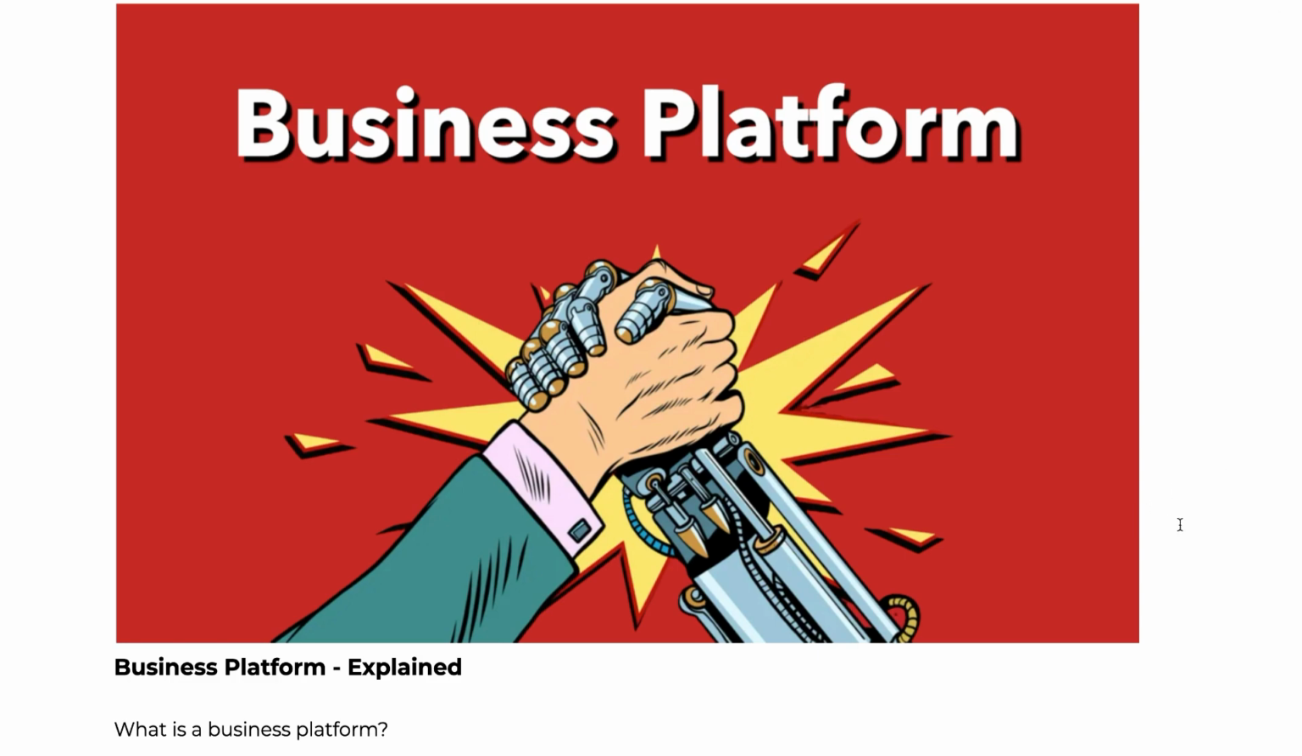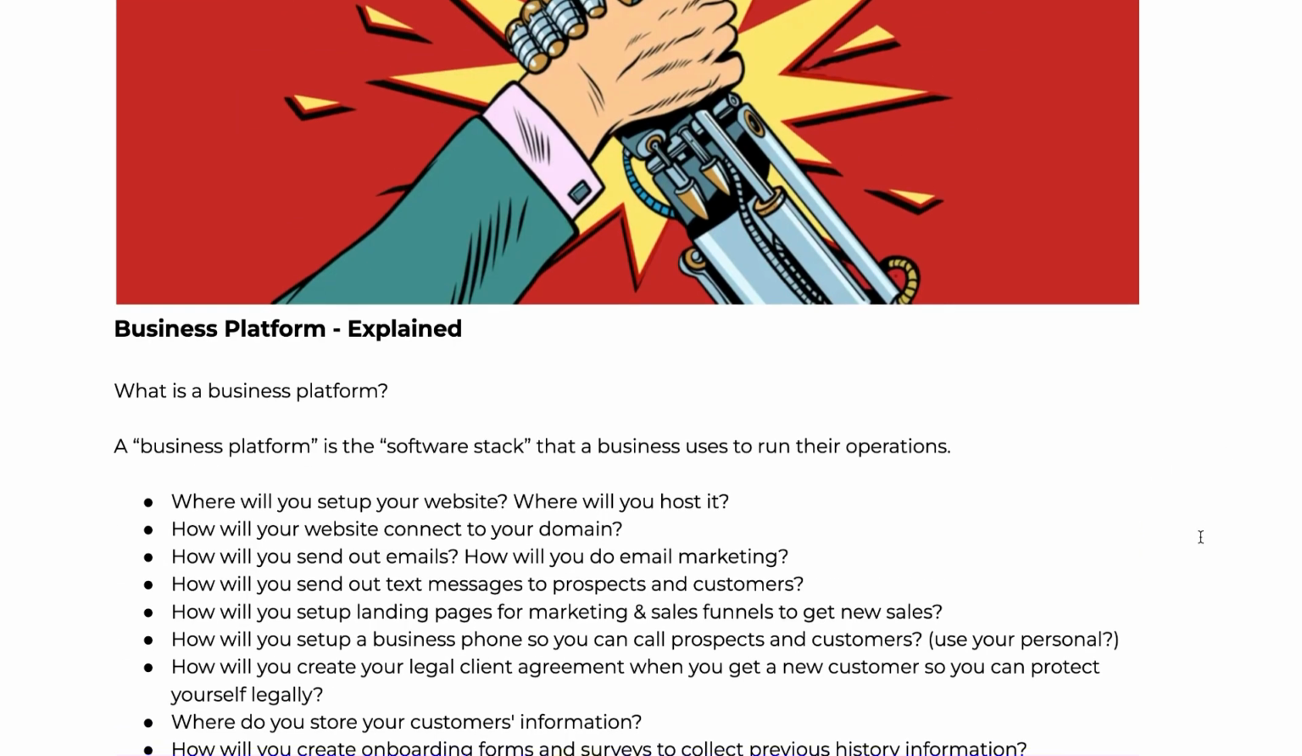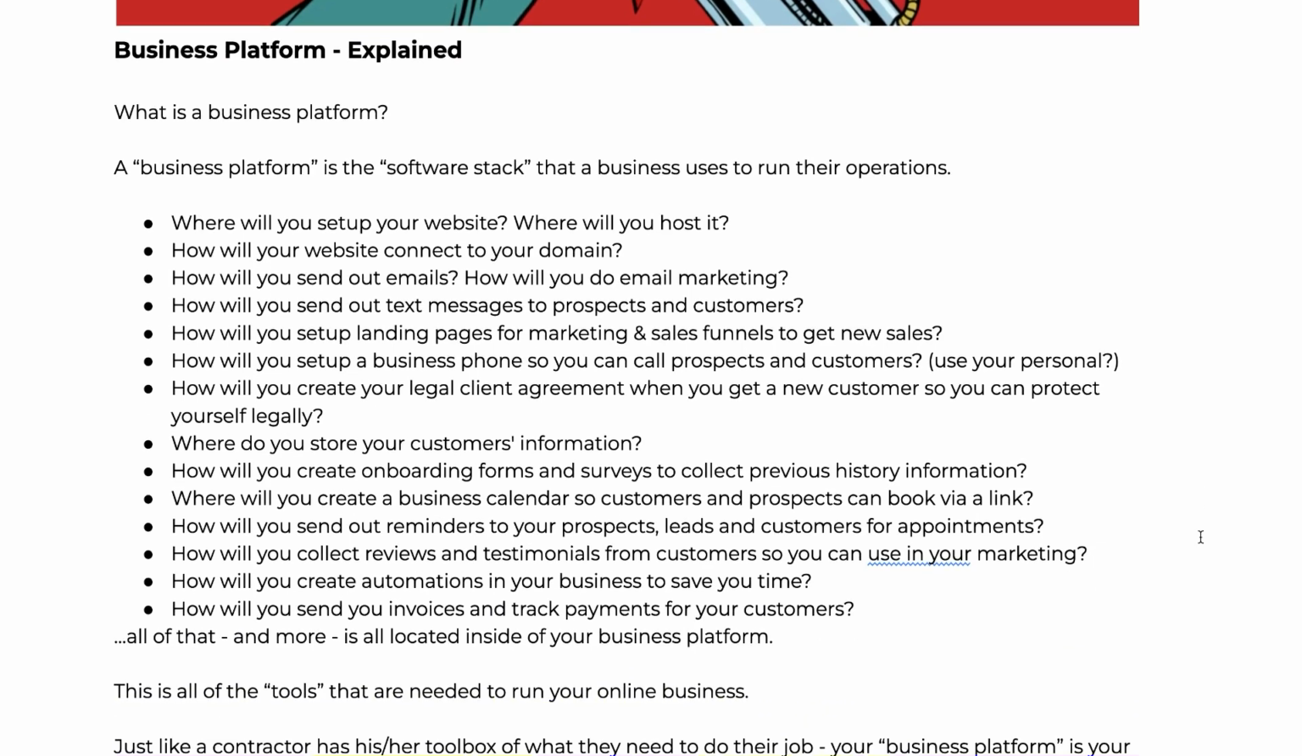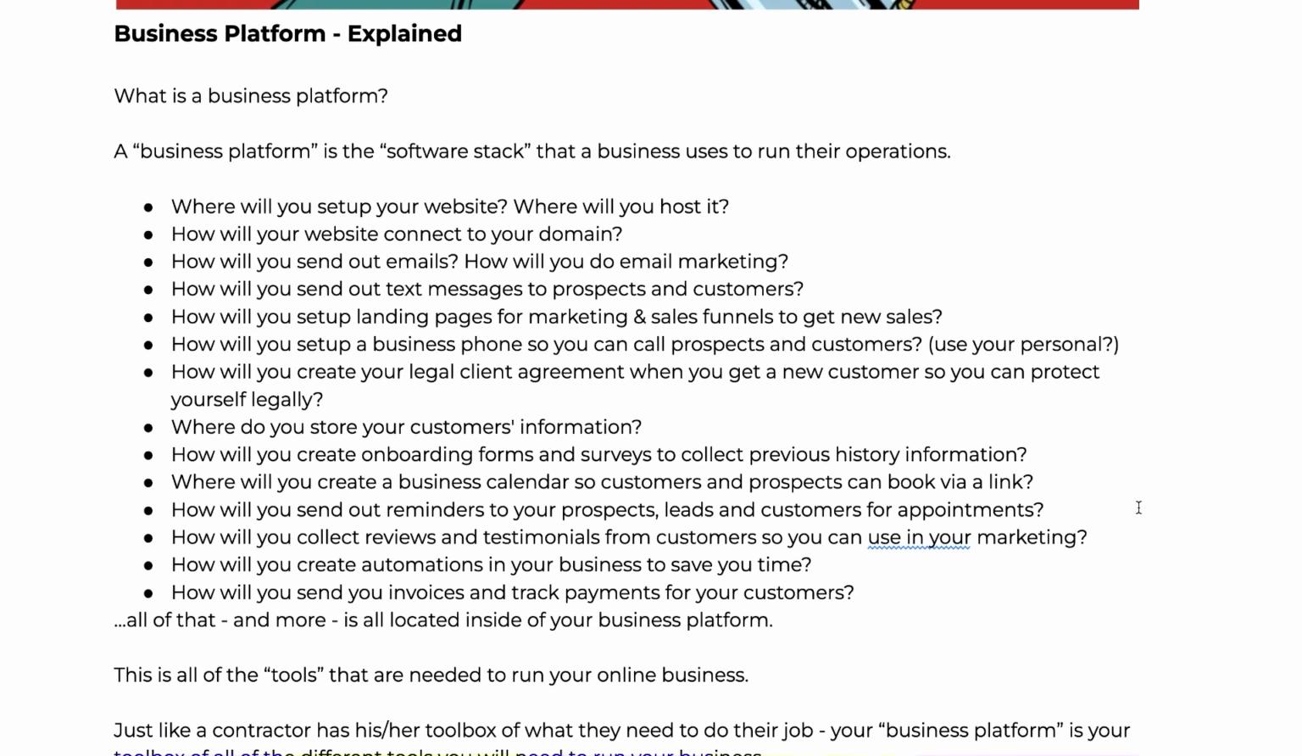So the very first question that you might have is, hey, well, what the heck is a business platform? So a business platform is also sometimes known as the software stack. So a software stack means, hey, what are all the different softwares that a business uses in order to run their operation? So a couple different examples for this, right?